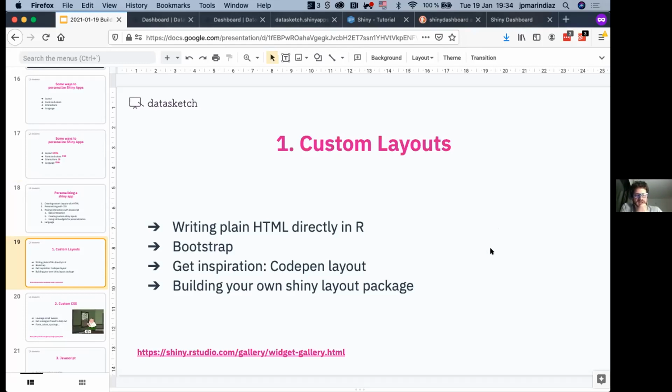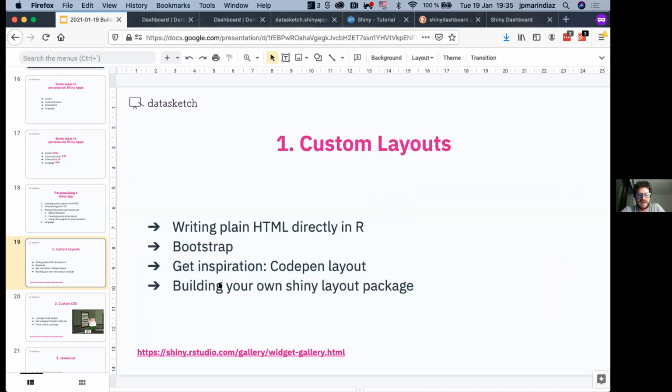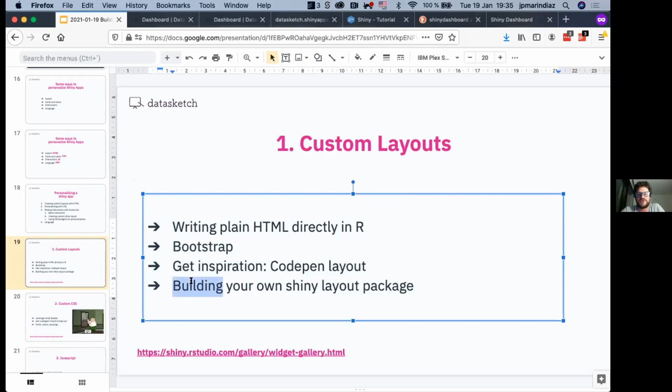Great, thanks. Cool, so I guess we can start with writing some HTML directly into R. That's like the first step if you want to build custom Shiny apps. Then we can talk a bit about Bootstrap, which is the framework that Shiny uses by default for the styles and the interactions. Then some inspiration of the things we could build, and I will talk briefly about how you can build your own package, so you can have a package with your custom layout.